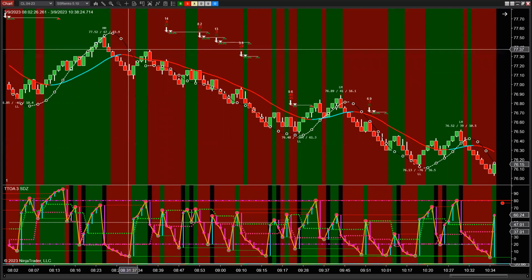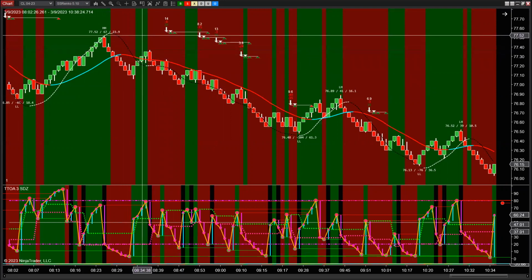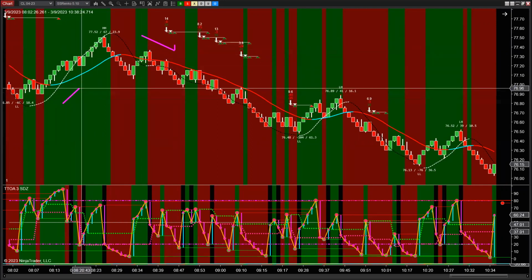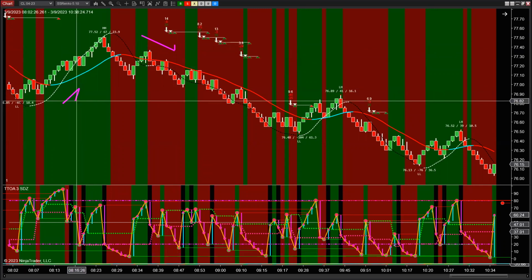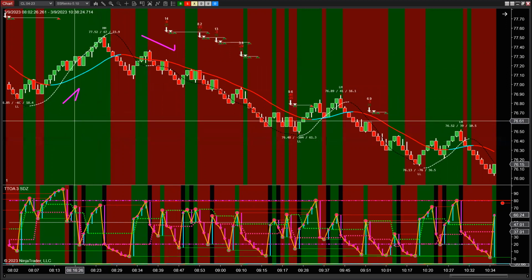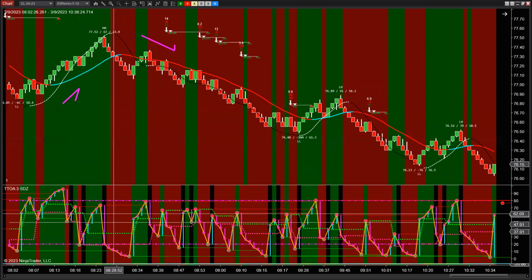If it's red and black, we're going down. If it's cyan and green, or white and green, you're going up. Then you just have to have the background color in this panel, and then the background color in this panel. 1, 2, 3. Yeah, 1, 2, 3.